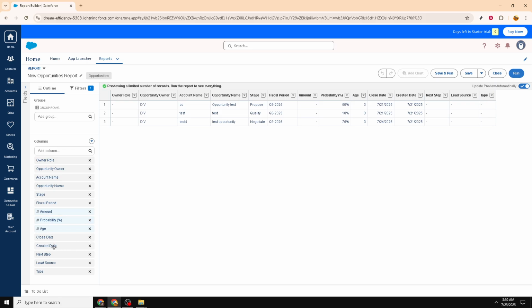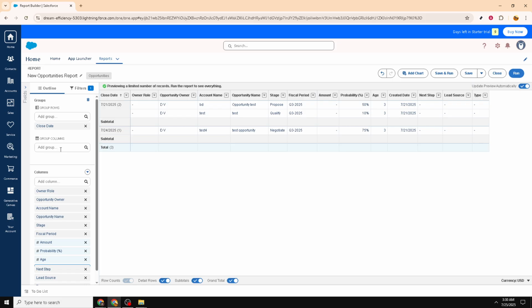Now, we're getting to the heart of our task, grouping data by month. You'll want to find Close Date within your report setup. Once you've located it, drag Close Date into the Groups section at the top of the report builder. This action will organize your data based on the closing dates you're working with.